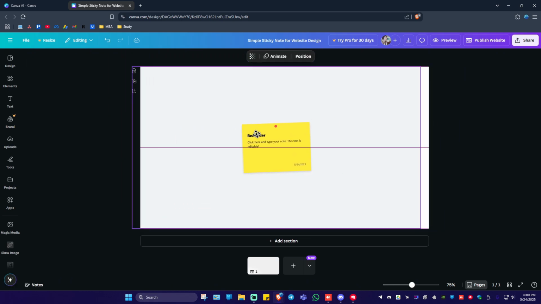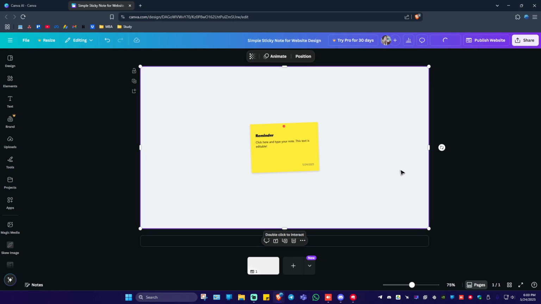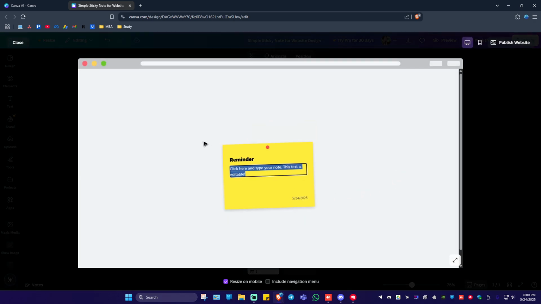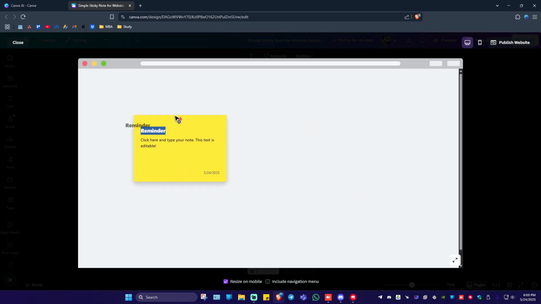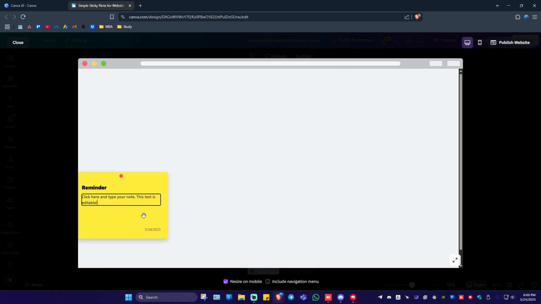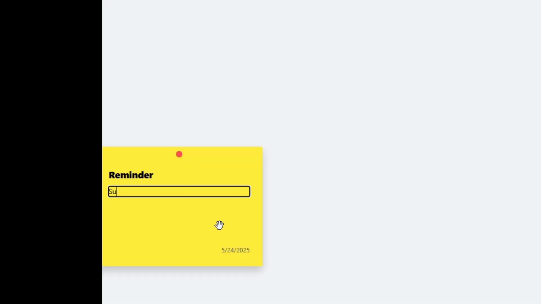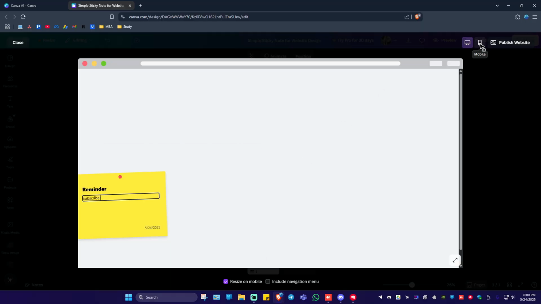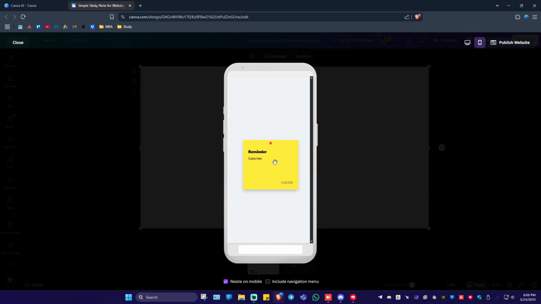All right, when we click on preview right here at the top, I'm going to show you that it's working. I can move it freely, like so. And then I'm just going to click on the box right here and start typing. Just like that. All right. And for mobile, right here, here's what it looks like.